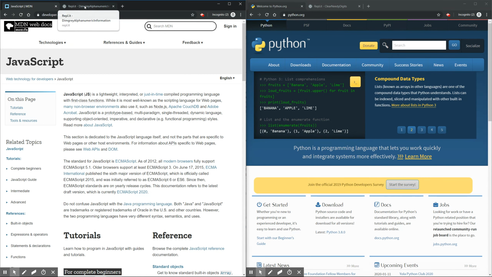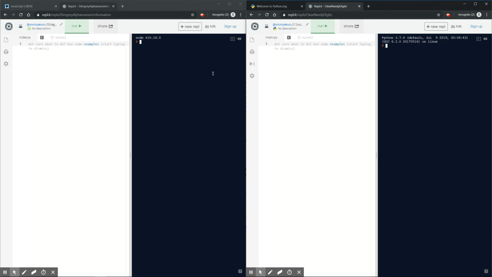Okay, so what I'm going to do is open up a replit with JavaScript on the left, Python on the right, and we're going to have the place where we can type the code. The output will be right here. So let's go through some of the things that we can compare from JavaScript to Python. I'm going to glance over the things that are pretty much the same and just focus on the specific topics or specific syntaxes that are different.